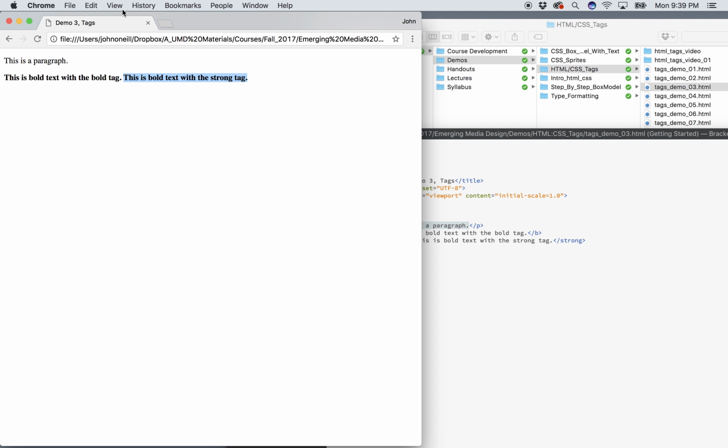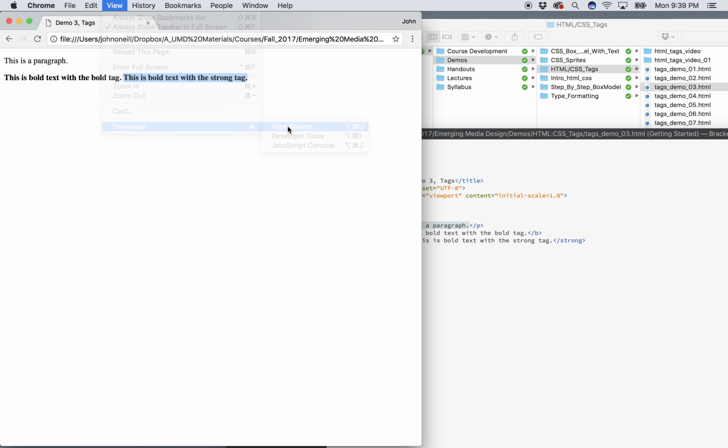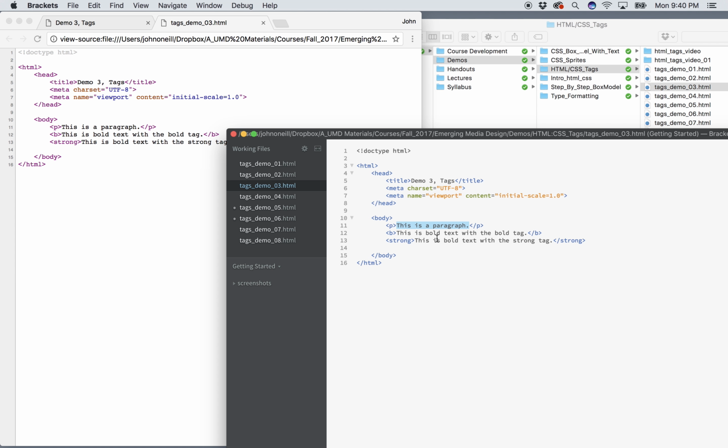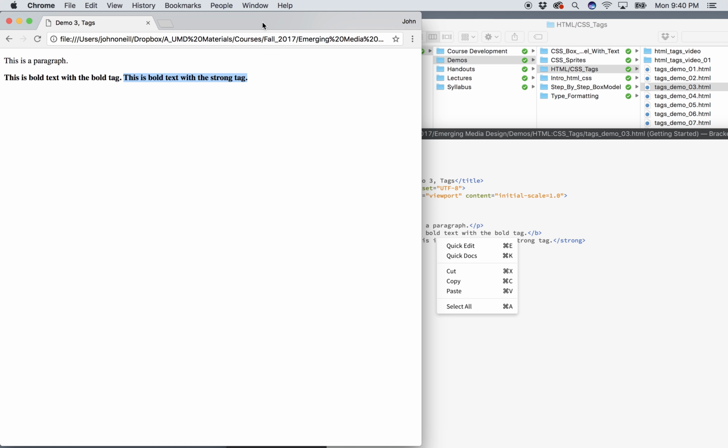Okay, so I want to go to the view again. So we go to Chrome, View, Developer, Source. Again, we see that it opens out the view of the code in a different tab window. And we see that this and that are the same thing. Okay.